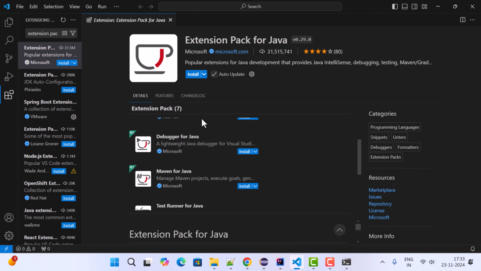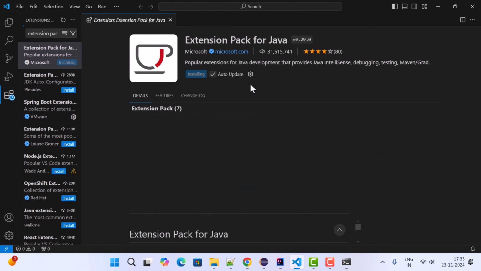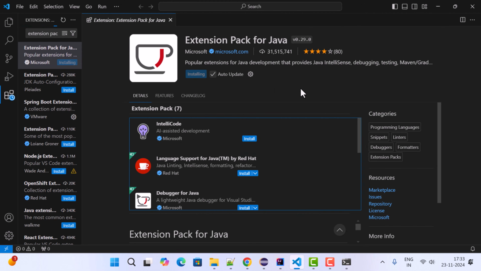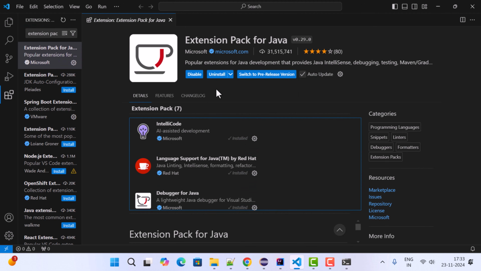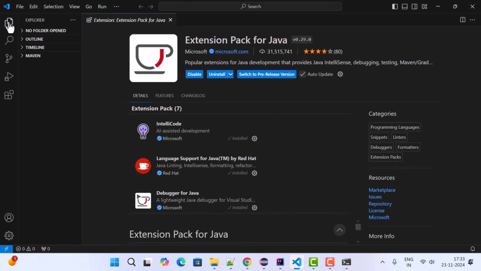Well, you can install each extension individually, or you can install all these extensions by clicking on this install button. So just click on this install button. This will take a couple of seconds, and here we go, we have successfully installed this extension pack for Java. Next, go to the Explorer over here. As soon as we have installed this extension pack for Java, we got the option here for creating the Maven project, right? So here just close it.